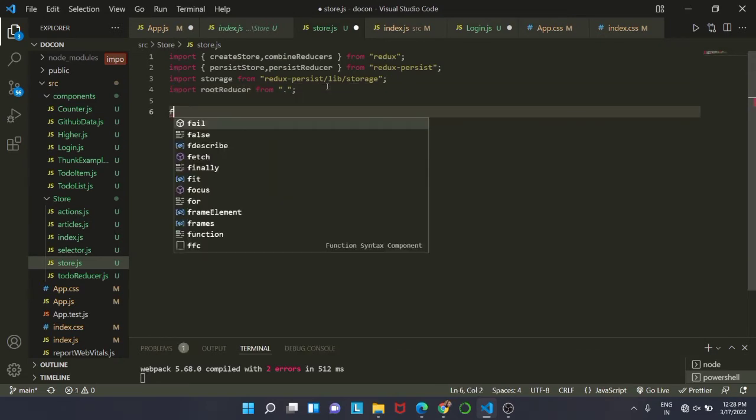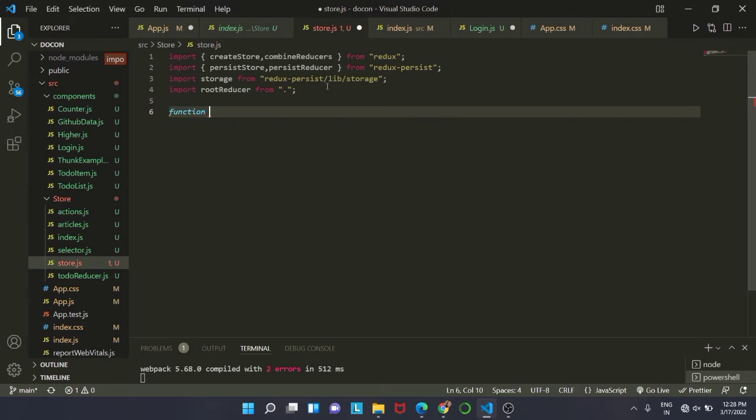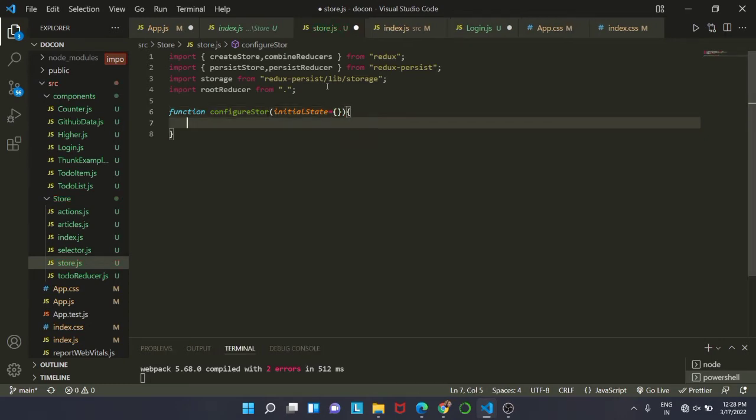Now we are going to create a function. The function is named configureStore, and it takes the argument of initialState. initialState is assigned to an empty string, and now we will write our reducer inside this.